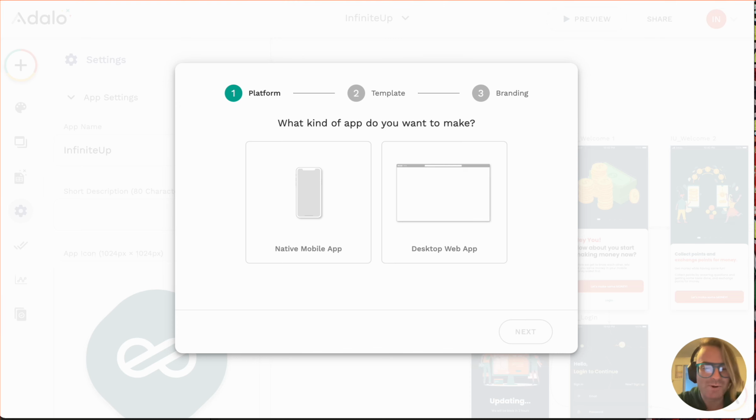Okay, welcome to Adalo. What we're going to do today is make a simple Twitter clone just to show you how to do it. It should take about 10 minutes. And, if you want, go do this yourself.